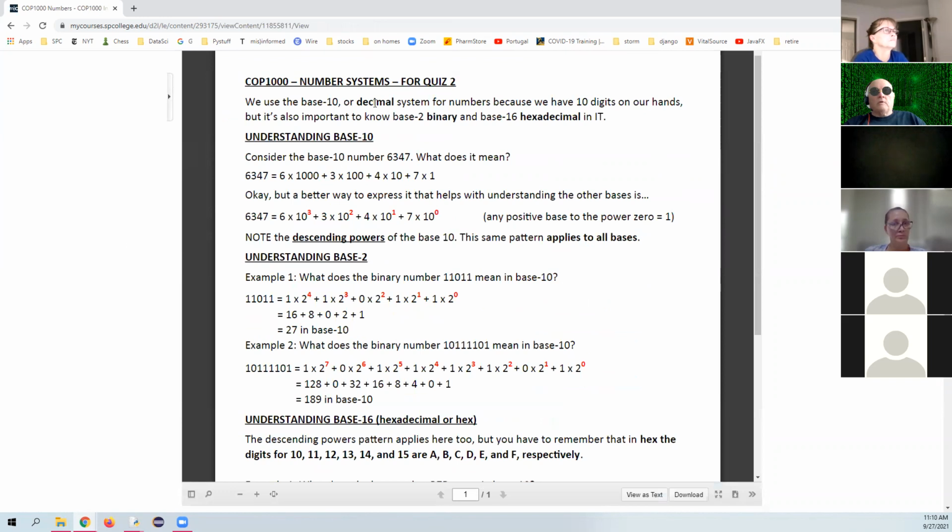We use base 10, also called the decimal system, because we have 10 digits on our hands. But in programming, it's also important to know about base 2, binary numbers, and also base 16 numbers. That's called hexadecimal. Hex, as you know, means 6, right? A hexagon is a 6-sided figure. Well, hexadecimal, that's 6 plus 10, that's base 16. And both of these bases are important in computing.